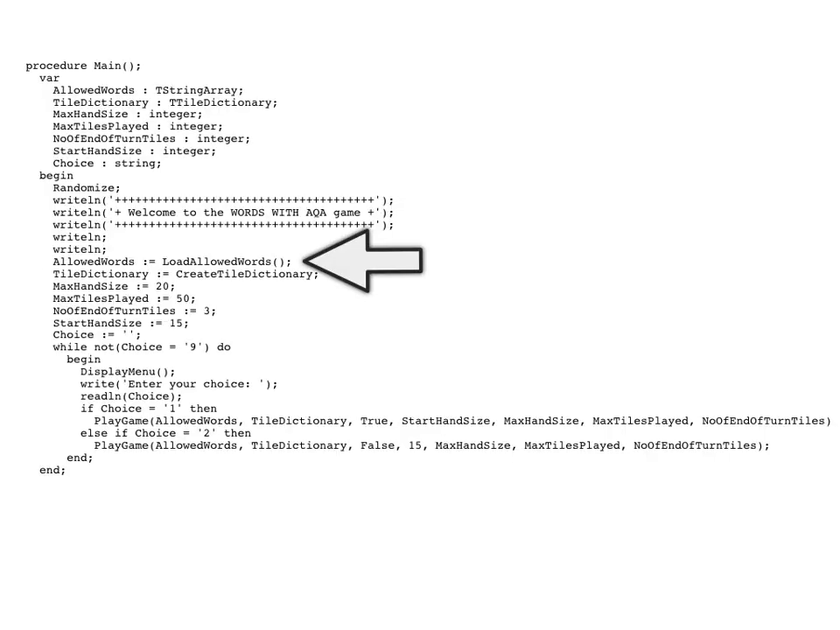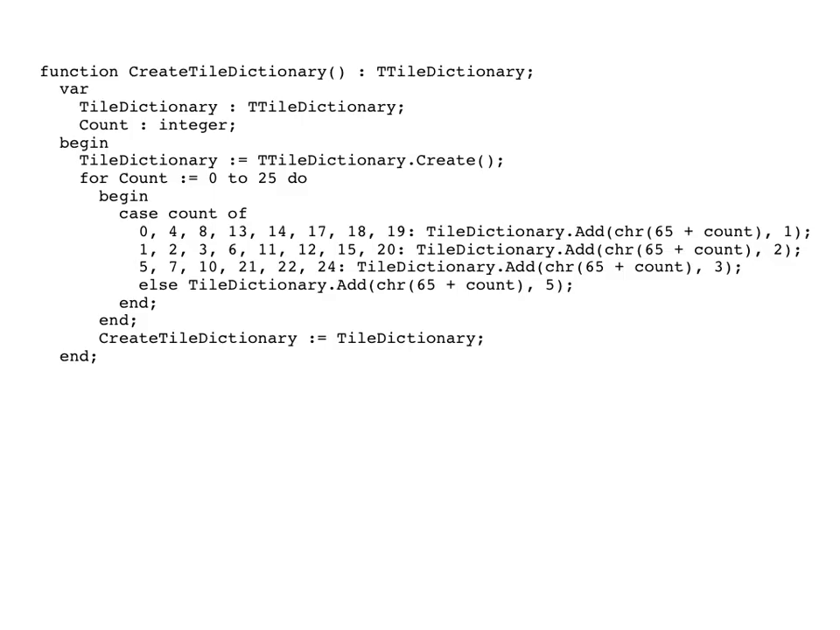So we now return back to the main procedure, and the next thing it's going to do is have this call here to create tile dictionary. So this function is going to return an object. It's going to be an instance of the tile dictionary class that we looked at the start of the program. The first thing it does is call tile dictionary.create. So this is the constructor, and the returned object will be in this variable tile dictionary. All the constructor does is set tile count to 0 and set the length of the tiles array to 26.